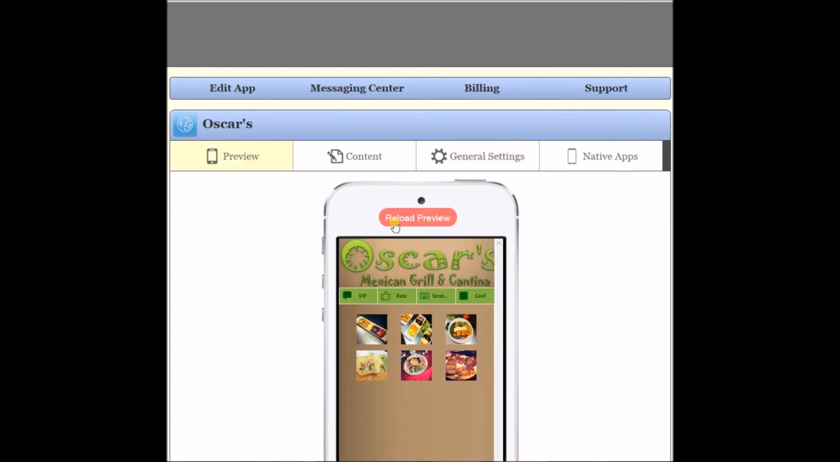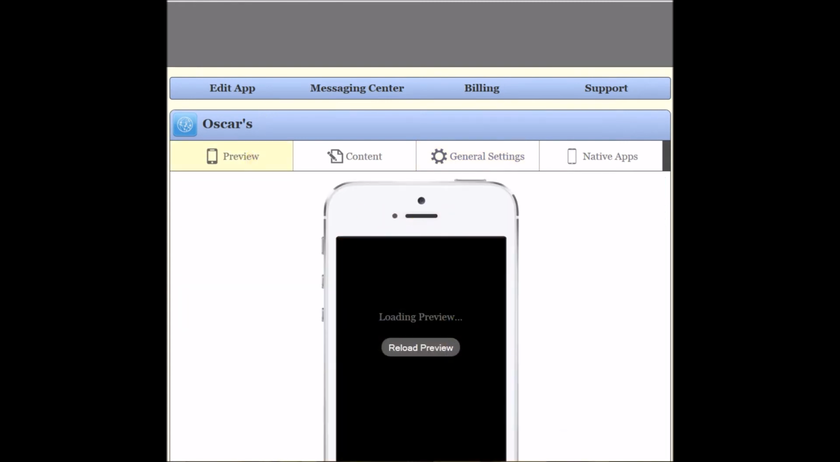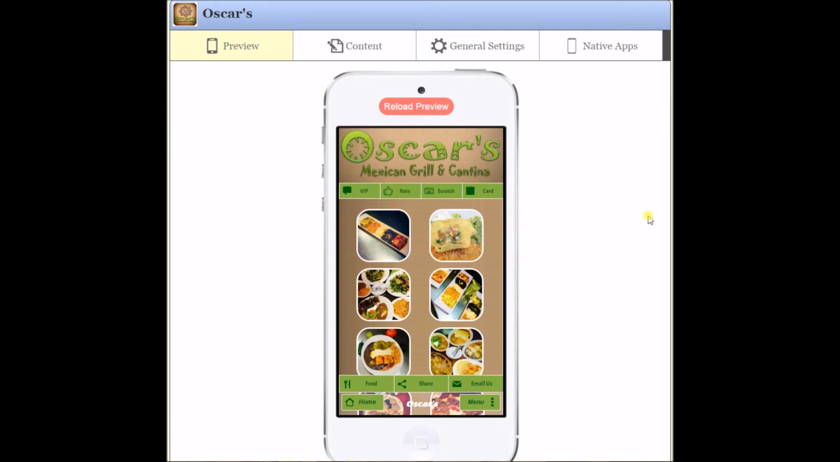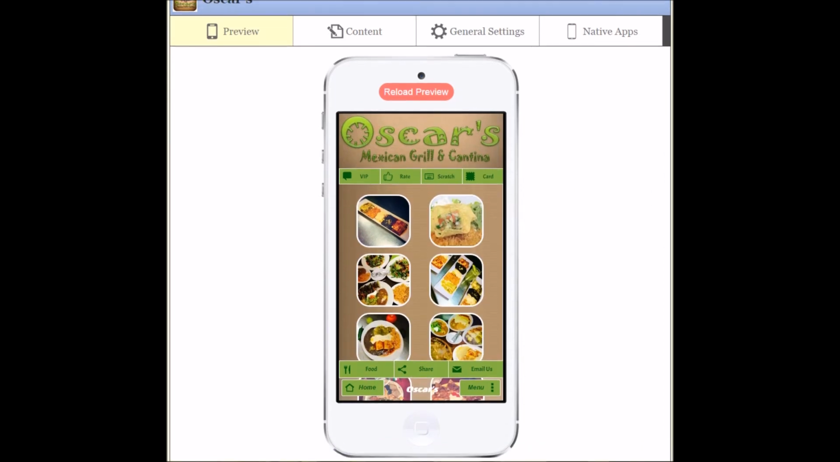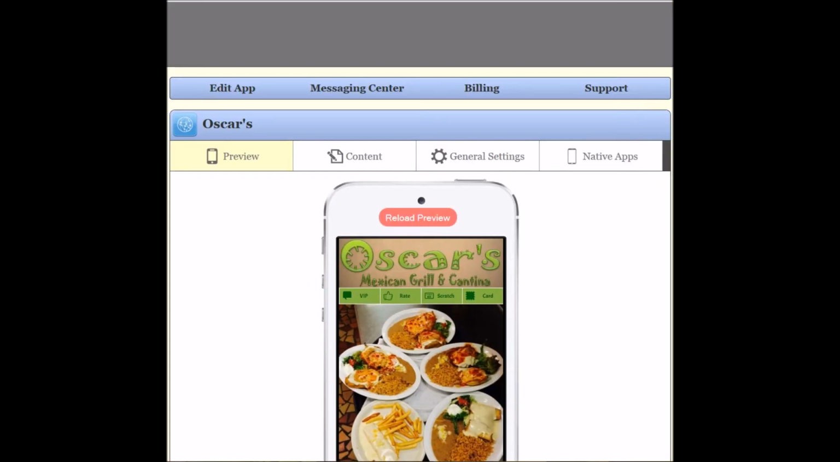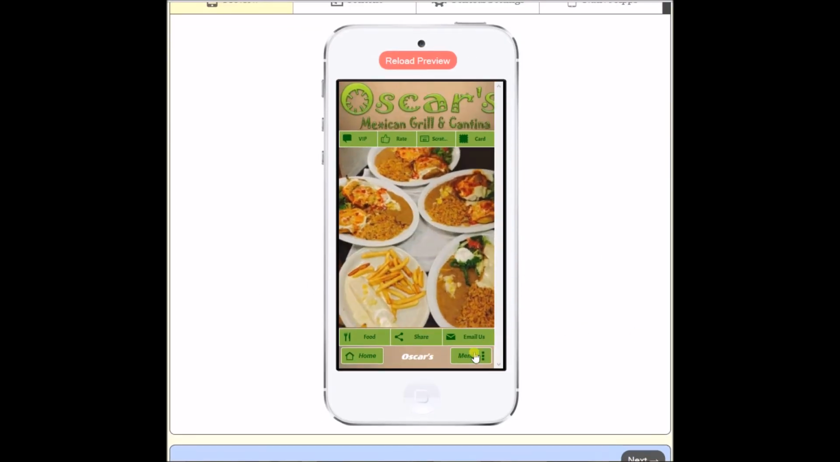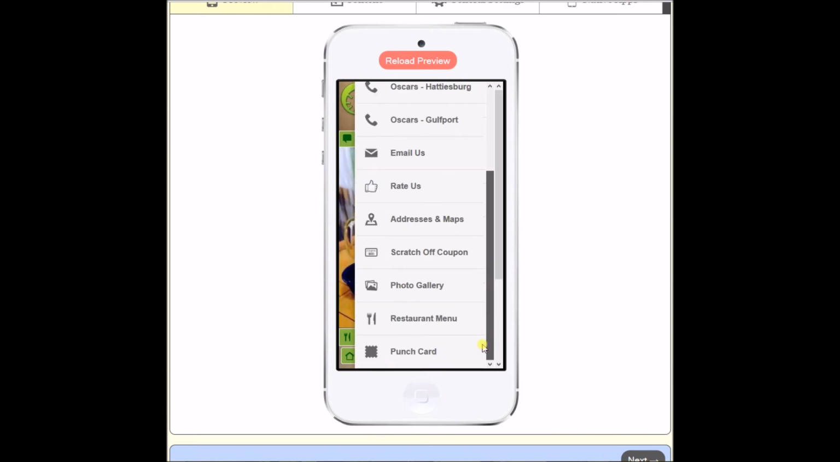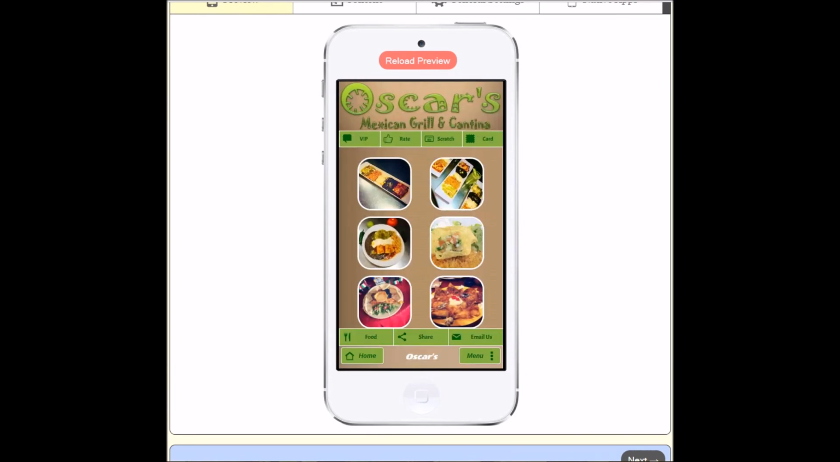Let's go to the main preview. Let's always hit reload preview. Let's go to Oscar's real app. And this is what Oscar's real app looks like, the photo gallery. And this is the photo gallery that we just created.